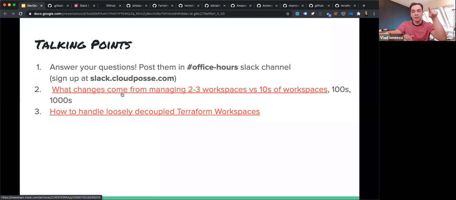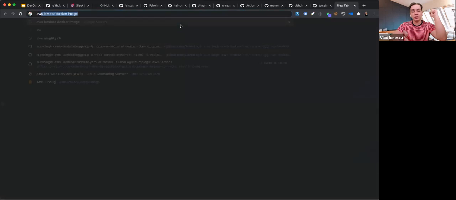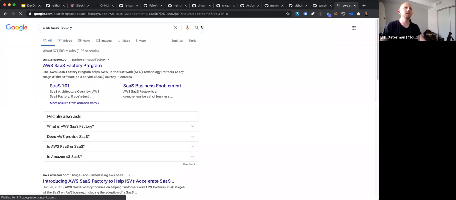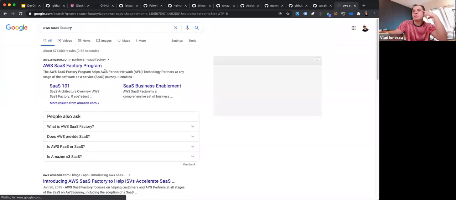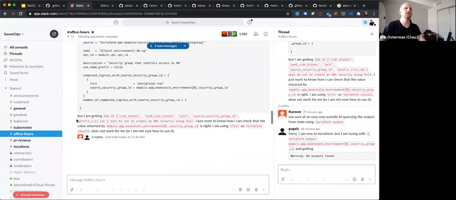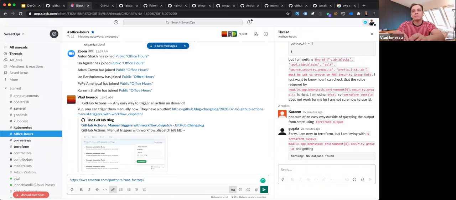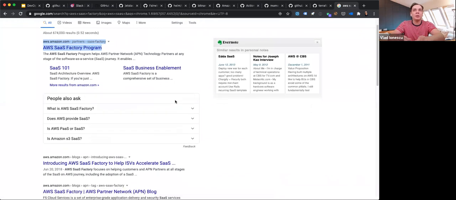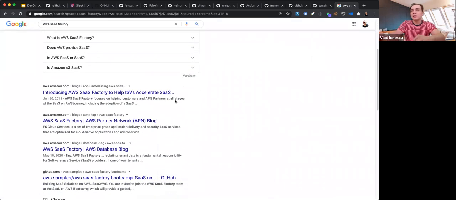the AWS SaaS Factory has a bunch of talks and templates and examples on GitHub about how to do this with CloudFormation. AWS, what was that? AWS SaaS Factory. I'm not familiar with SaaS Factory. It's a program team inside AWS that helps AWS partners build SaaS solutions that run on AWS. Basically, super high level and very specialized solution architects that come in and work with your company to build a better SaaS on AWS.